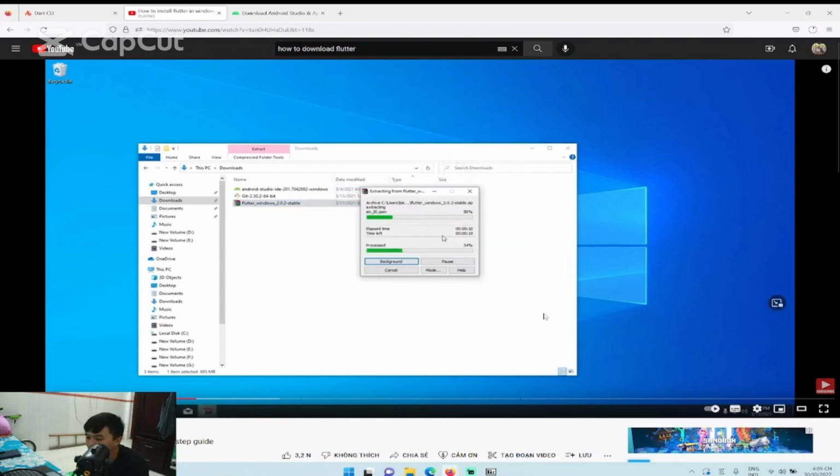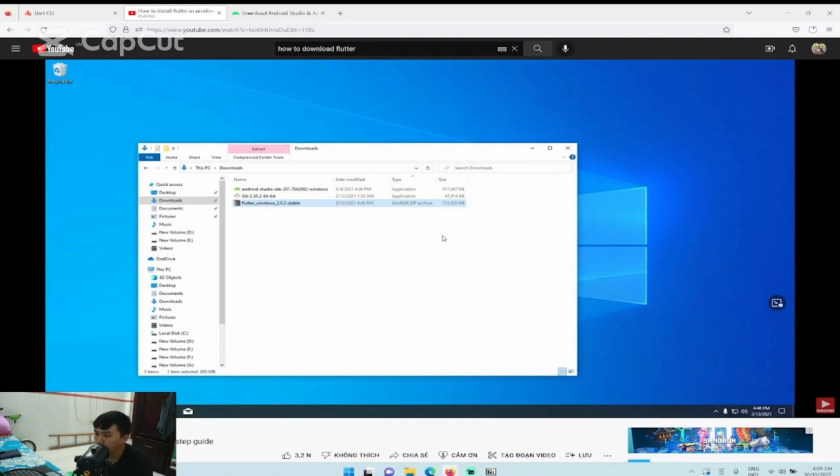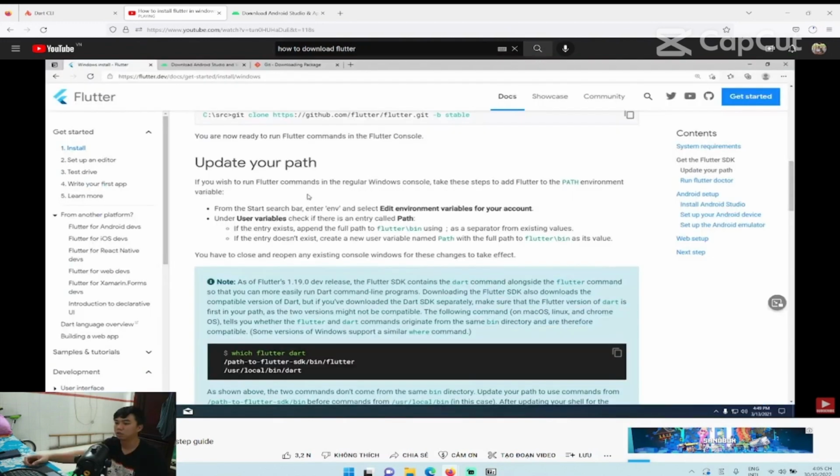Once the extraction is completed, let's go ahead and see the files that we just extracted inside the src folder. Next, add Flutter to the Windows path environment variables. To add Flutter to the path, open Start and type env. In the search results, you will see edit the system environment variables.